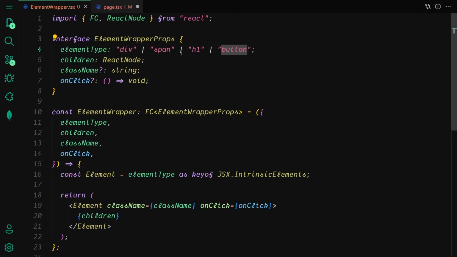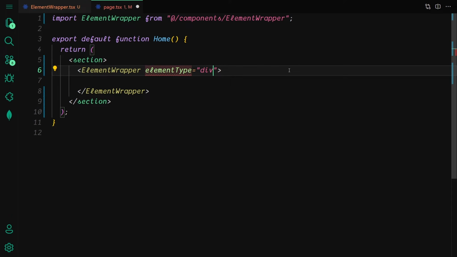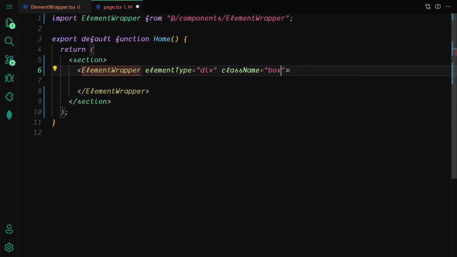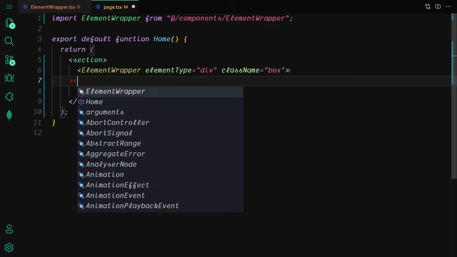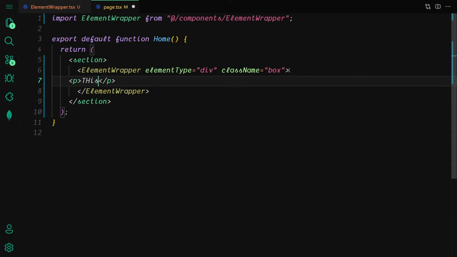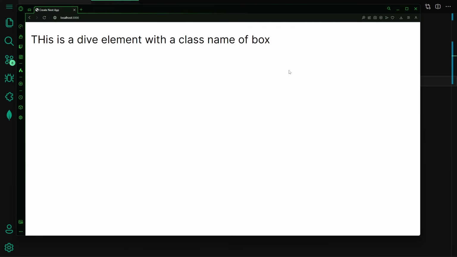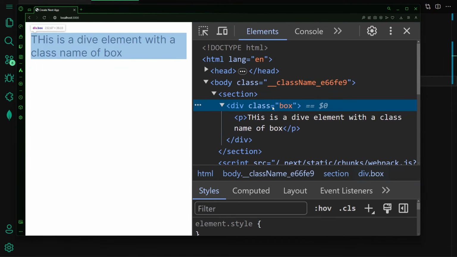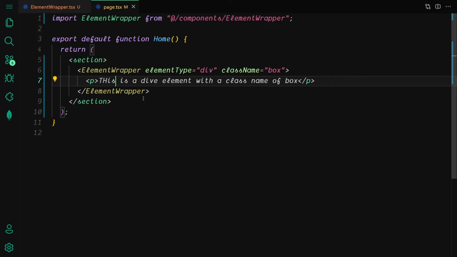Okay, so let me just, you know what, I'm going to use the div in this case. So now let me just provide my div, and I'm going to also specify some sort of a class name. So the class name will be like a box, and yeah, that's it. The next thing which I want to do is that I want to use a paragraph inside there as a children, which we have already specified. So I'm going to write, this is a div element with a class name of box or something like that. Now let me just save that, and here you can see it's going to give us, this is a div element with a class name of box. So if I right click on that, here you would see that we have a class name of box right here.